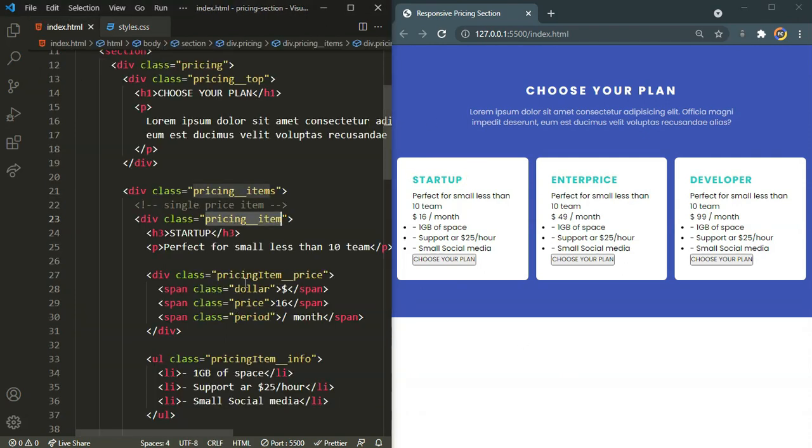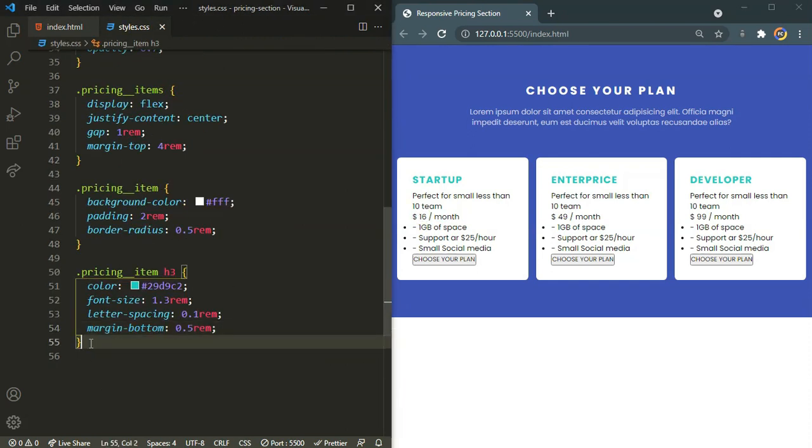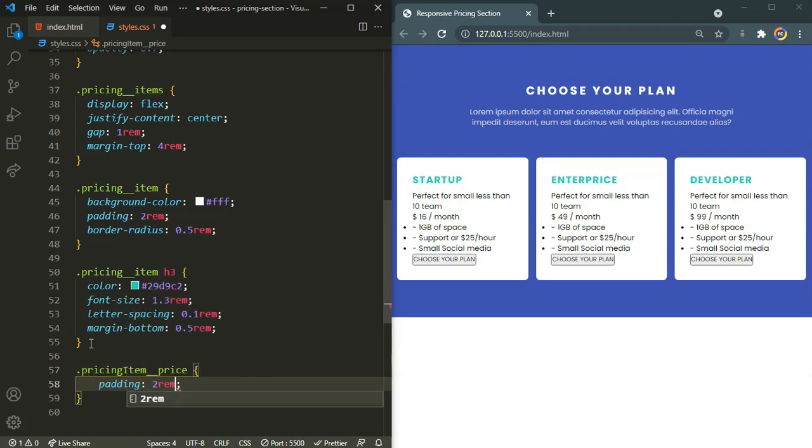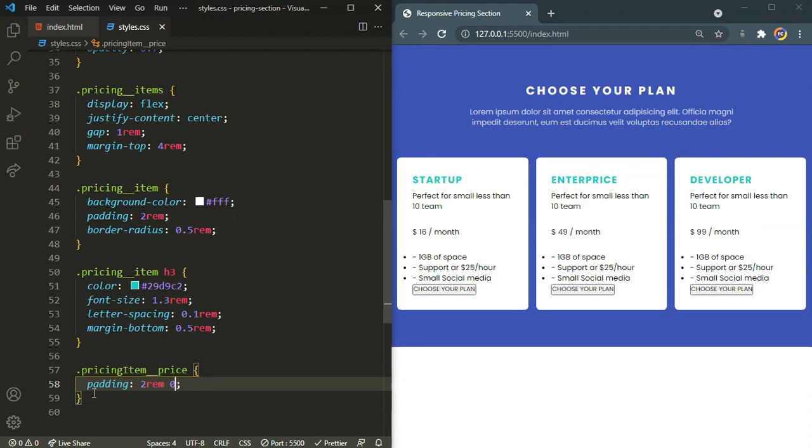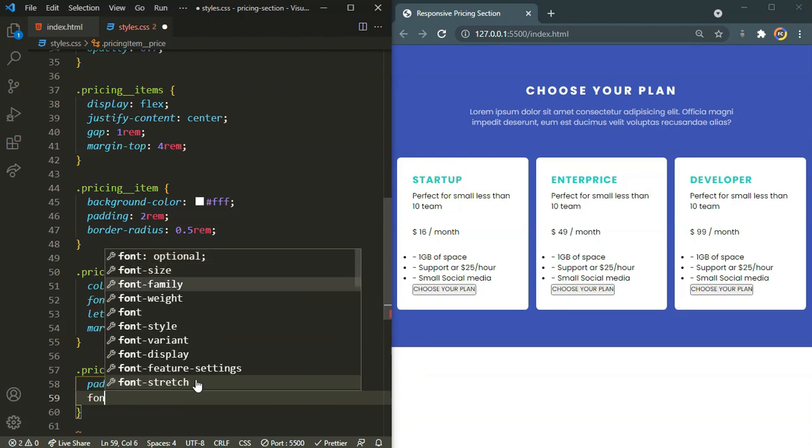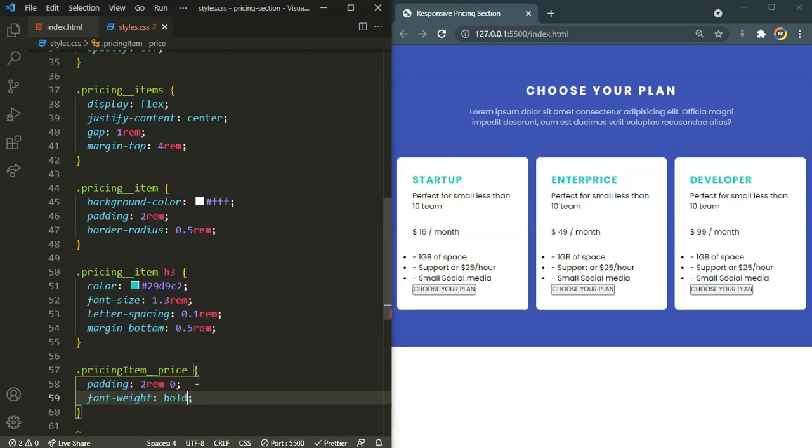Now it's time to target this pricing item price, which is going to contain this one. Let's target that. For that, let's add some padding of 2 rem to the top and bottom, 0 to left and right, so that it leaves some space, and font weight to bold.